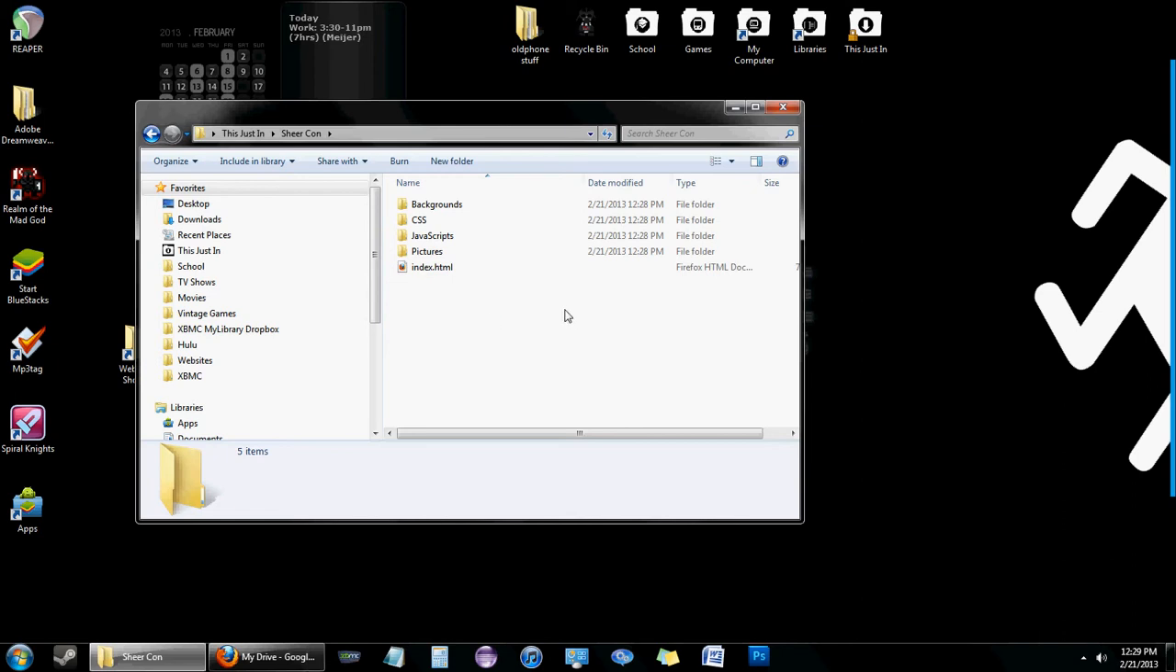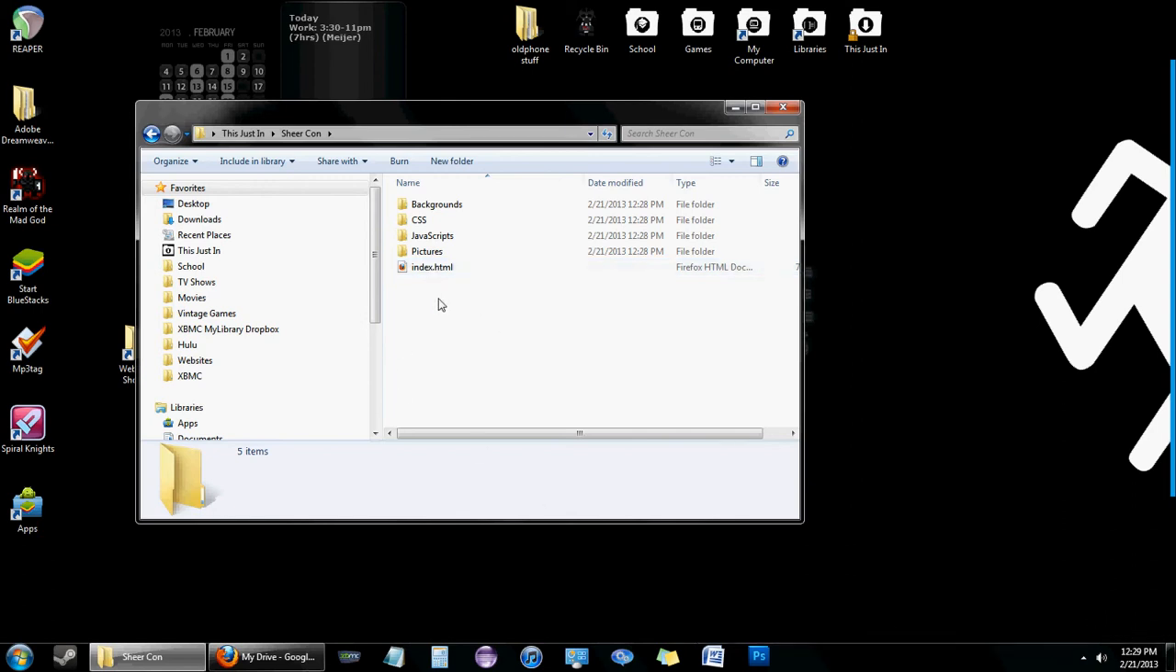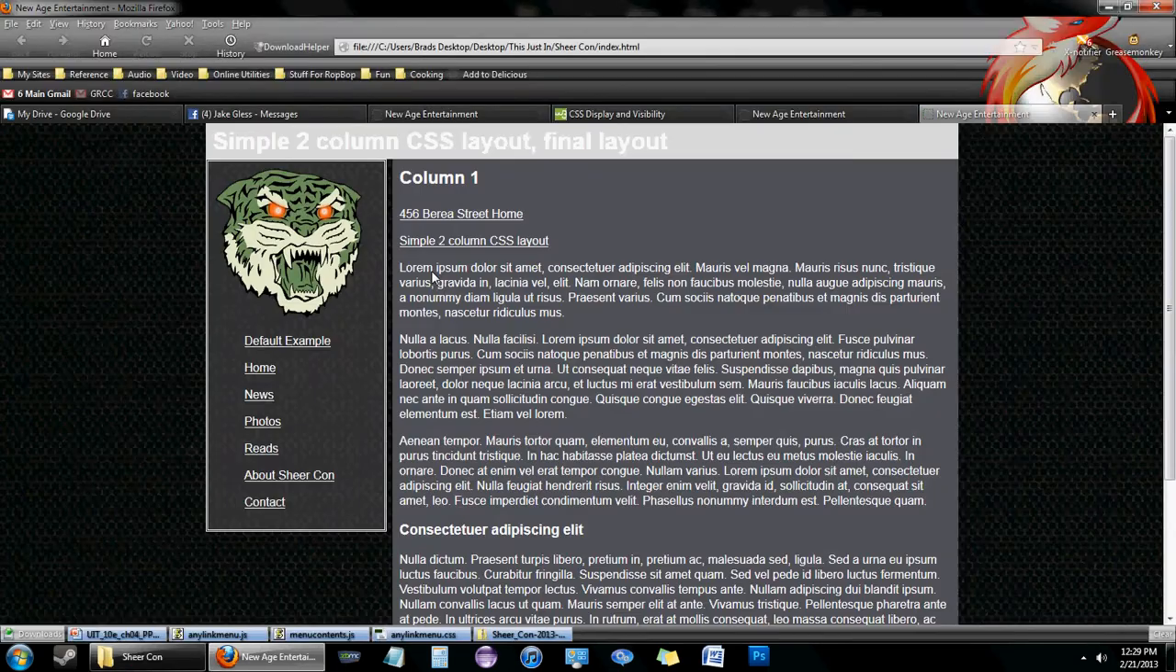So the easiest thing for you to do is probably bring it up in Dreamweaver, and I'll show you that in a second. But we're going to just click on this index.html, and for me, what happens is I have to double click, and it'll bring up my Firefox, and it'll bring me right to the page.